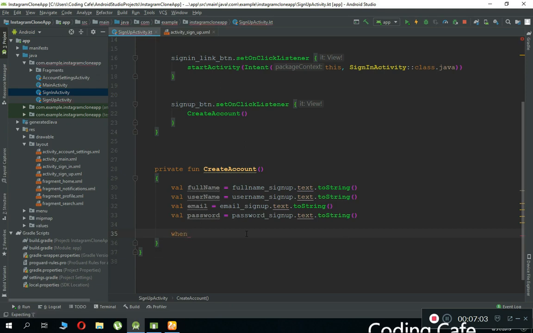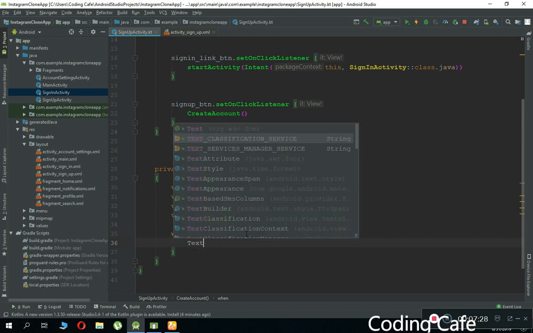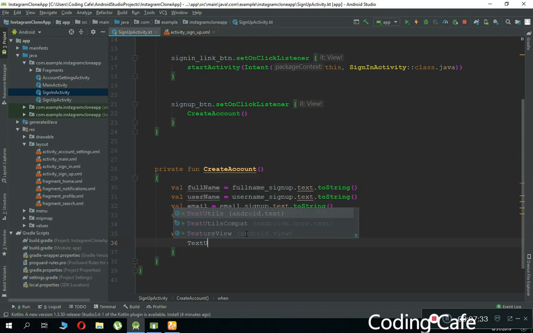Like in Java, when we were creating Android applications, we used the if else statement, like if and then a statement inside the curly braces, and then we say else if, else if, else if. So here the advantage is that inside this when statement we put all the if statements. Let me write it and explain a little, and you will understand it more easily. So here we can say TextUtils dot isEmpty.